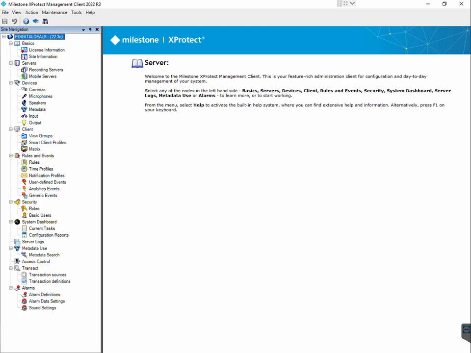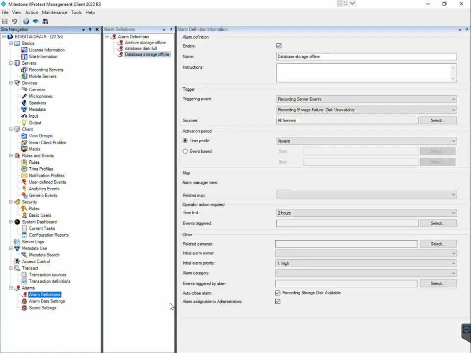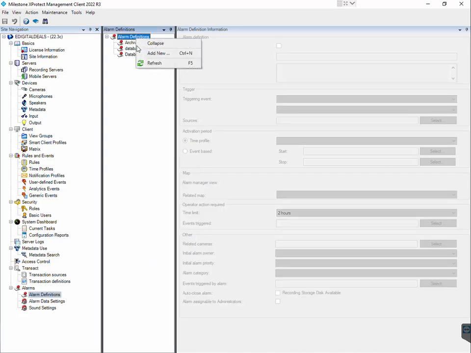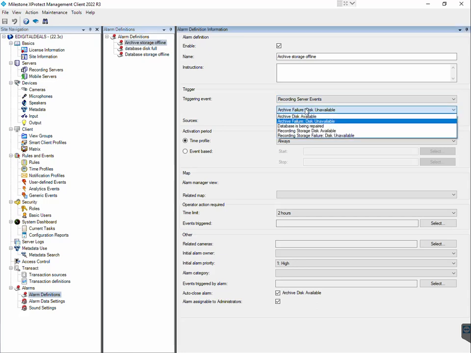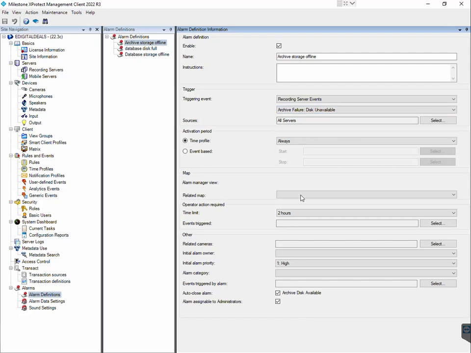So for alarms, you go down to the alarm section, click on alarm definitions, and then from here you can right click, add new, and just to give you a brief overview, recording server events, there's various events here that are available, all servers since you have multiple servers, and then the time profile is always.